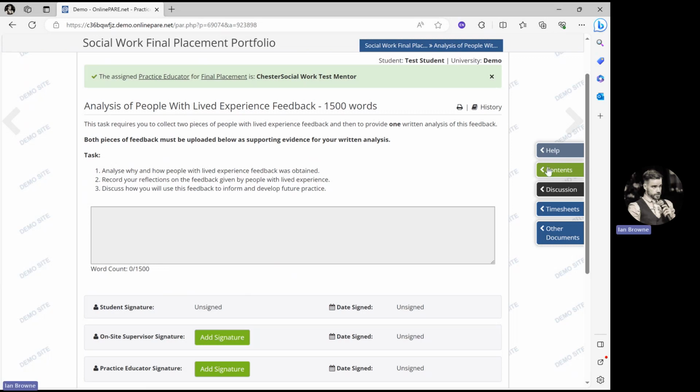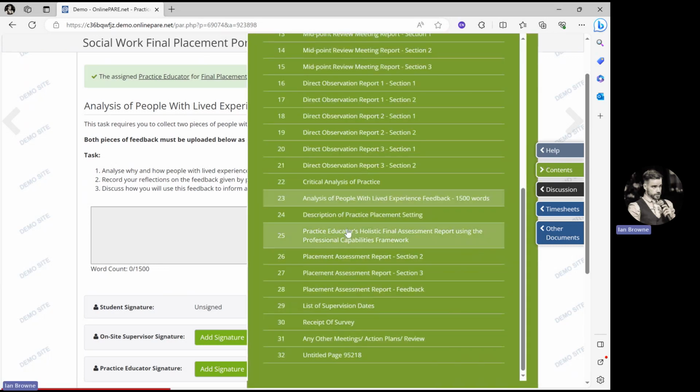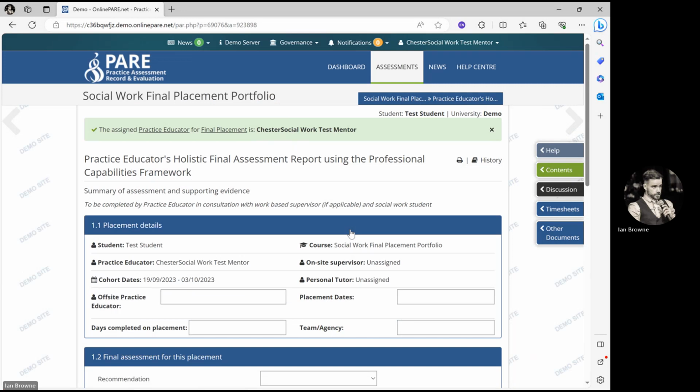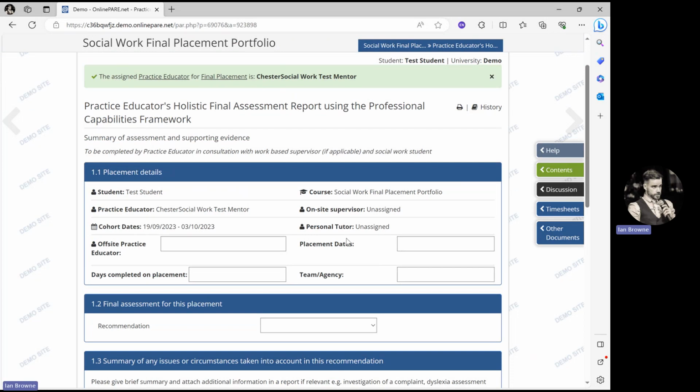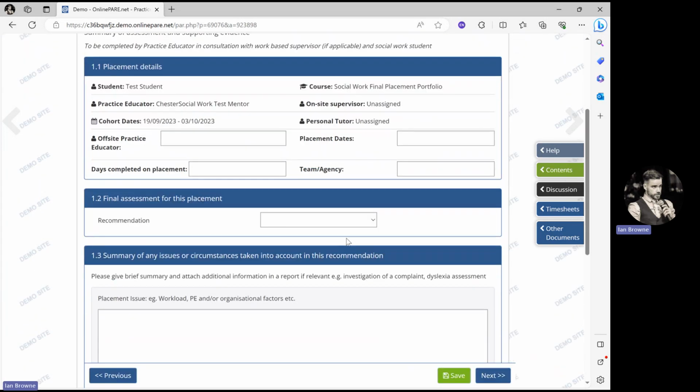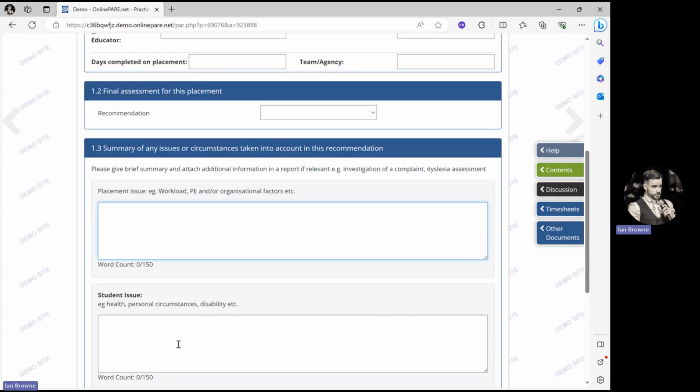Next, we'll have a look at the practice educator's holistic assessment. So section 1 is completed by the practice educator. This asks for an overview of the student and placement issues. Please do not leave these boxes blank. They can provide a helpful narrative to show any changes or difficulties which have arisen during placement.